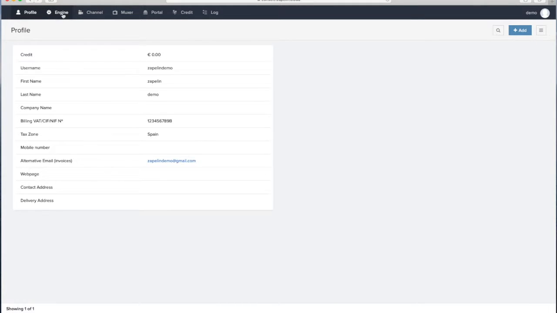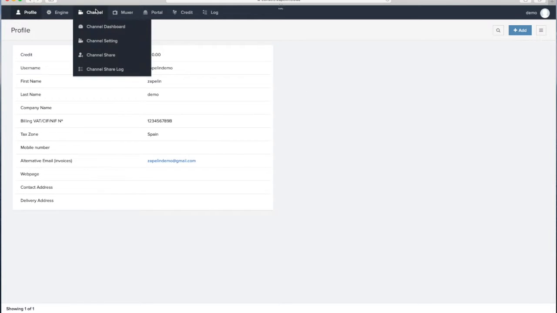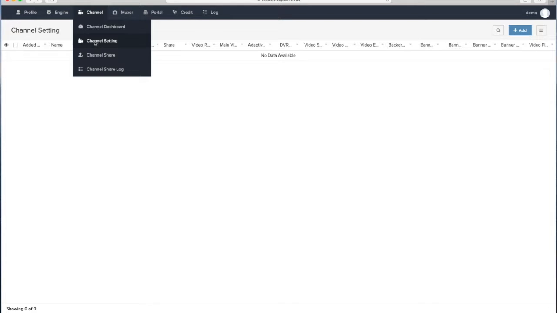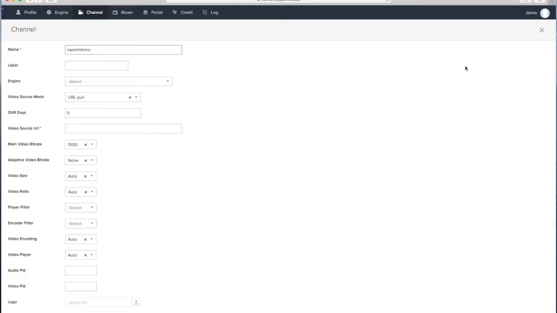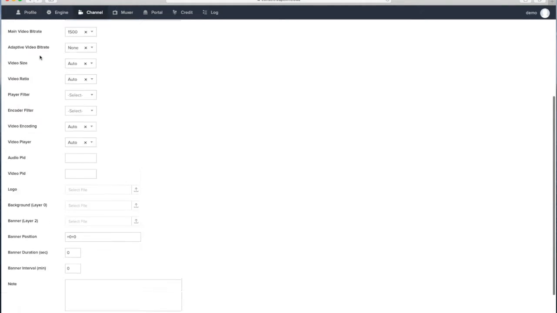So obviously the engine is in our cloud. It's a combination of software and hardware, and depending on what you're doing here, a different one of those will be assigned. But just to show you an example, we can go and configure a channel. So when we go into the channel settings, as you can see, there's no channels there, and we can add one. When we click on add, it will give us a whole bunch of stuff we can configure and set here.